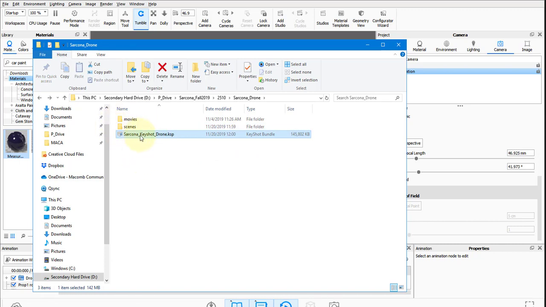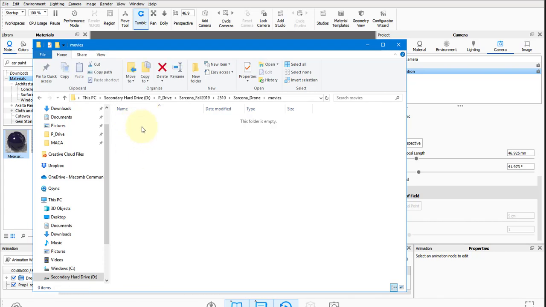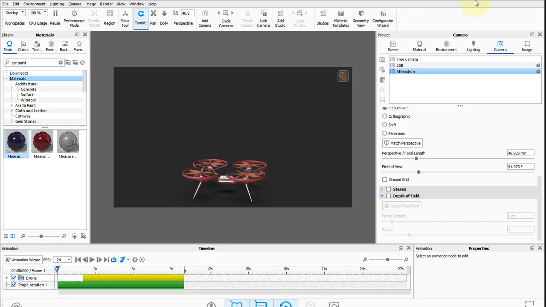So you'll turn in your Keyshot file. You'll turn in your latest Cinema file, so I don't need all of these, I just need the latest one. You'll turn in your movie, you'll turn in your still. Questions on the drone finishing it up? Nothing yet?